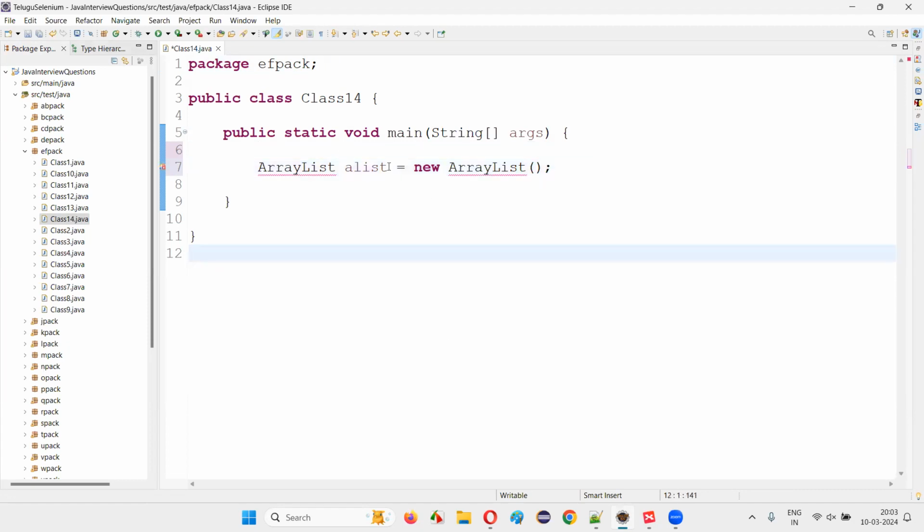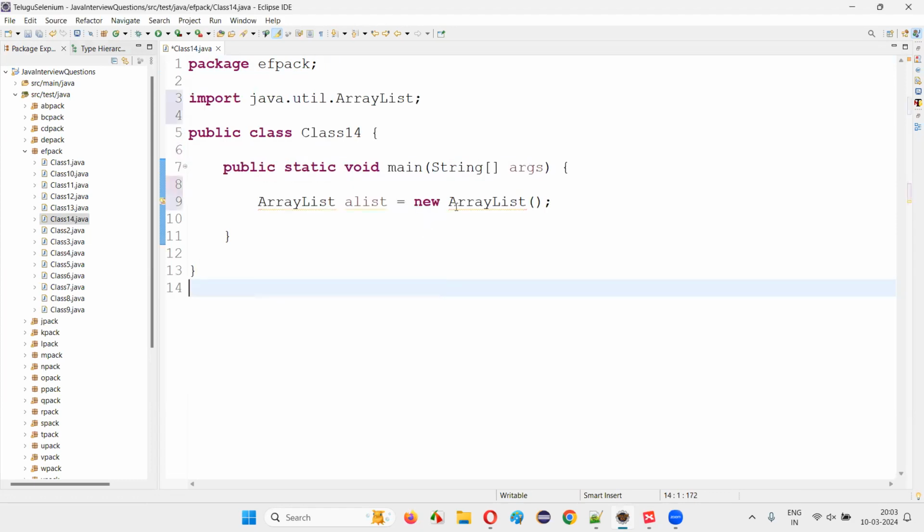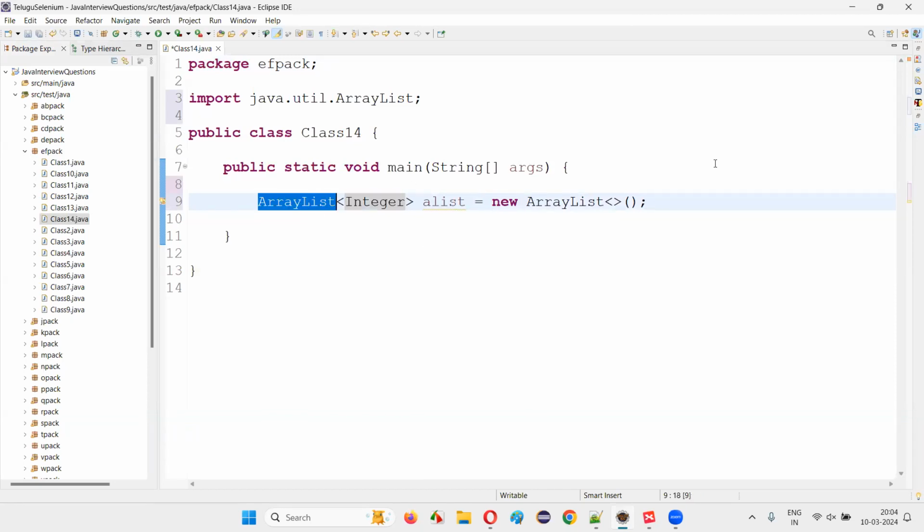Like this, I'll create an object for the array list. Hover the mouse on the array list and import this array list from the java.util package, and here provide less than, greater than symbols. Here also provide less than, greater than symbols. And inside this, I just provide Integer as the type of the elements or objects I would like to store into the array list.